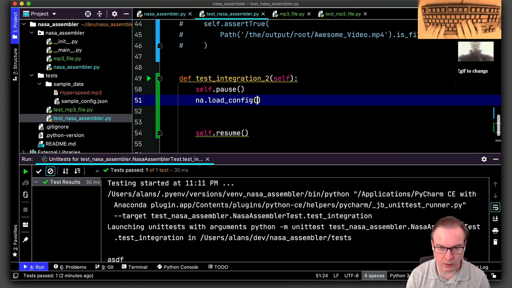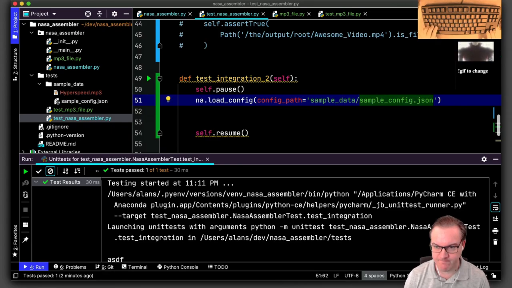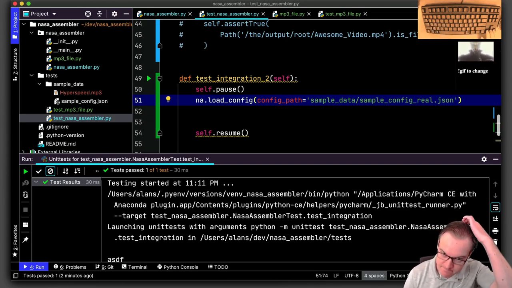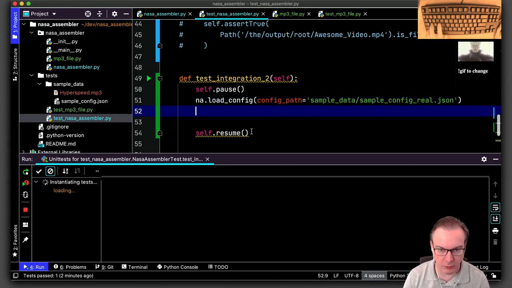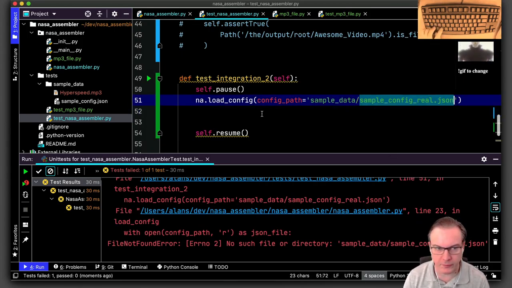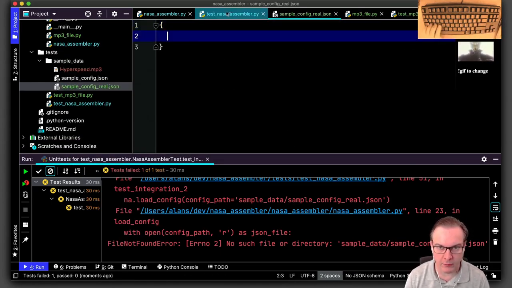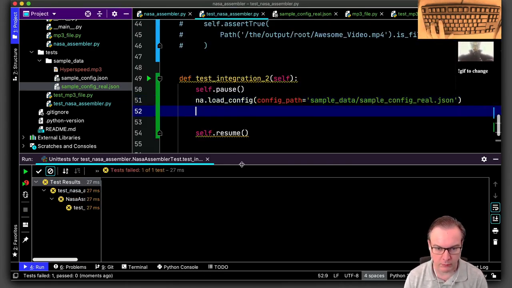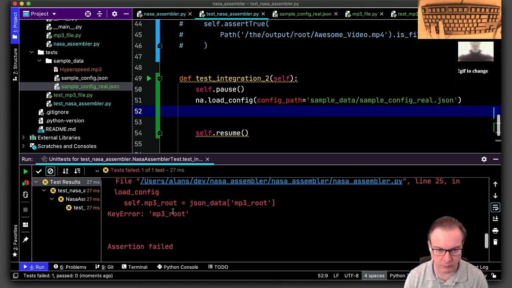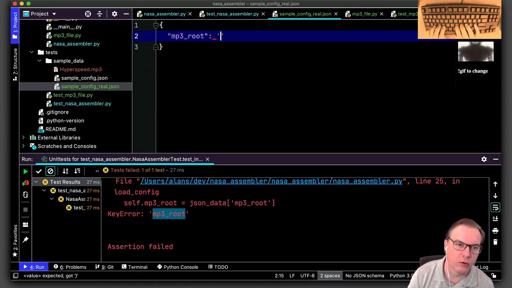So in a load config, config path is gonna be sample data, sample config underscore real. So this should blow up because that doesn't exist. Right? Okay, cool. So now we're gonna make this new file with that name. There we go. And then now it's gonna blow up, and I'm just checking to make sure stuff's working here. It should blow up because it's missing variables. Yeah, key or mp3 root. Okay. Just making sure everything's working. mp3 root.